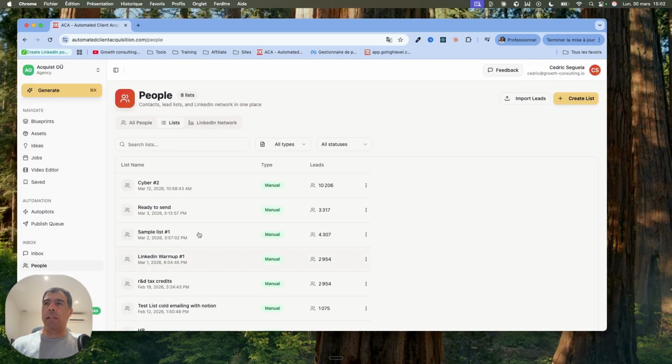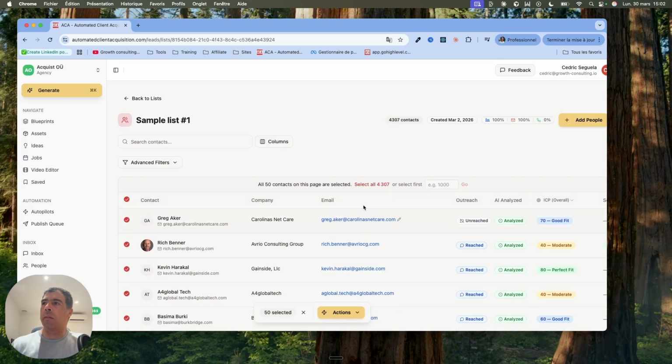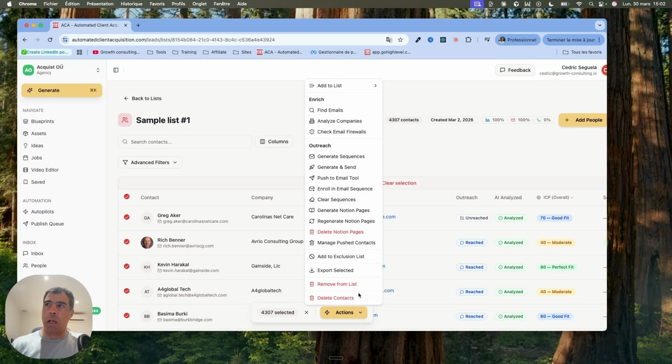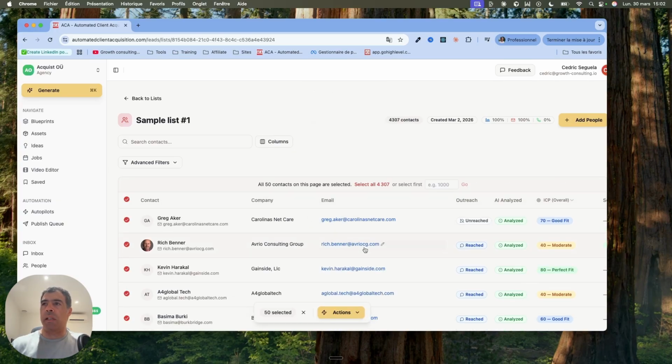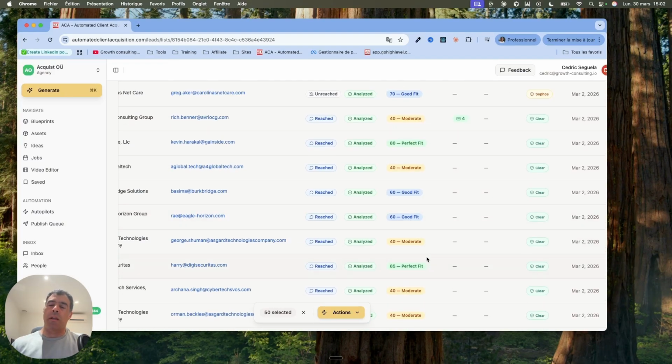Once you've done that, you'll want to go back inside people. You click on list, you'll find your list, and here you'll select everyone. So select all of those. And here you'll see that we have different actions. We are going to select analyze companies. Let me just remove that because they've already been analyzed. And you see here, when they are analyzed, we see if they are a good fit for the service that we are aiming to sell to them, so that we can filter out the list again and segment it differently and make sure that we send the right message to the right people.